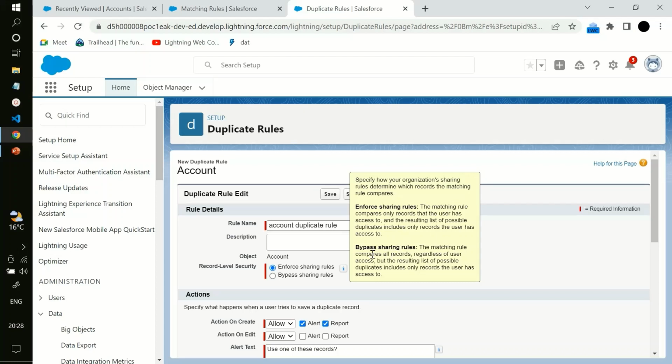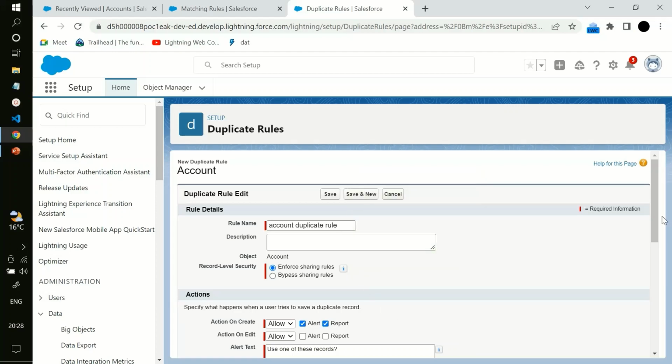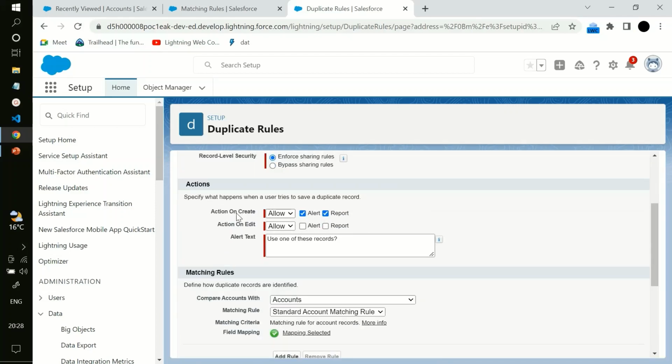If we want to bypass sharing rules, the matching rule compares all records regardless of whether the user has access to them or not. Then in the actions section, we have action on create and action on edit. As of now, if the account name is the same, then we just want to show an alert. That's why we will allow that to be created, but show an alert first. If I say block, then this option will be removed.